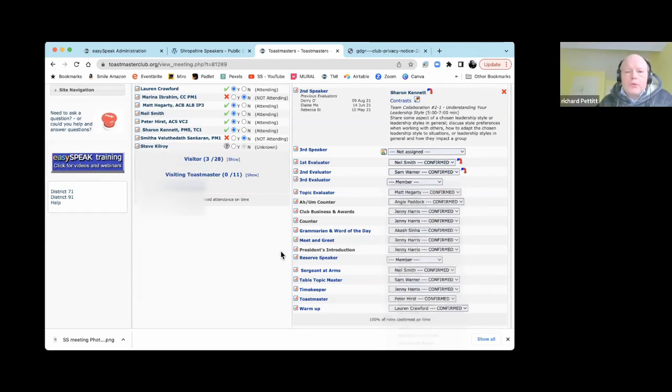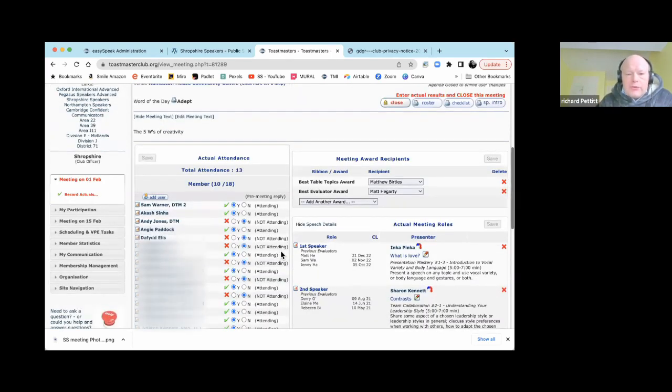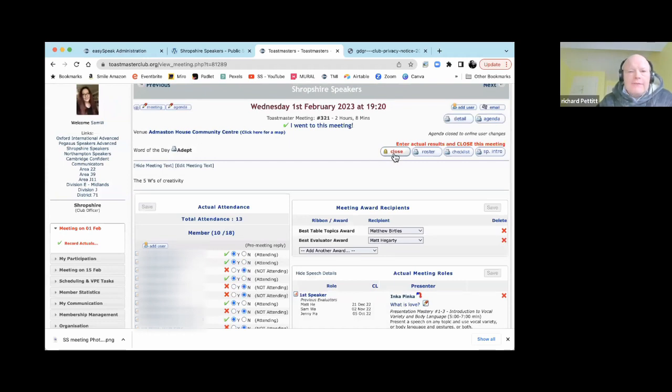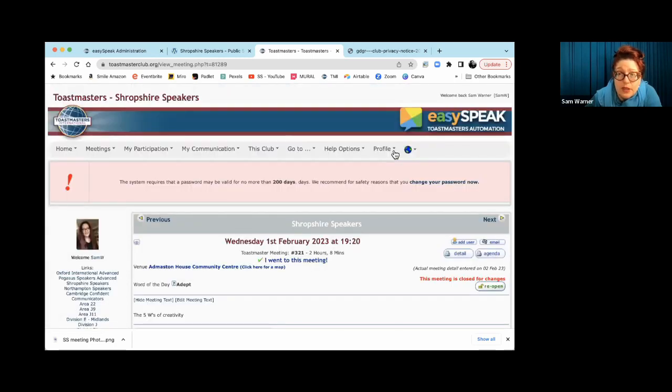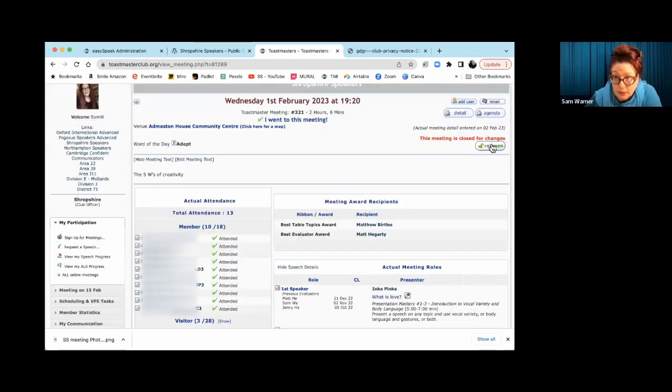Right, and that's all because where you are set up within easySpeak, it shows that you are the VPE and gives you the extra permission from there. It does. I can also do that as IT support on other clubs because they named me as IT support, so I can help them out with things. Okay, so anyone who's got the permission as a VPE can do similar and update the agenda. Brilliant. Absolutely, yes, you can do that, and you can put the word of the day in as well.